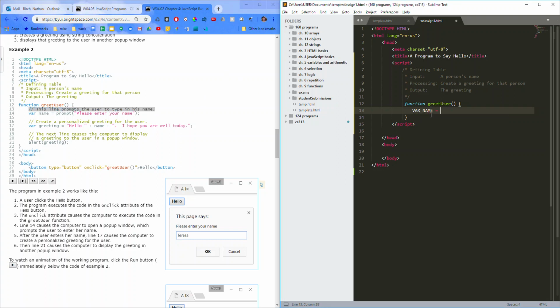So we say var name, whoops, var name equals prompt. Please enter your name. Now, what the prompt does is it pops up a window with a label, basically, like some text that it can show you, and an input. And whatever the user types in that input after they hit return or enter, that's what will be put into the variable name right here.